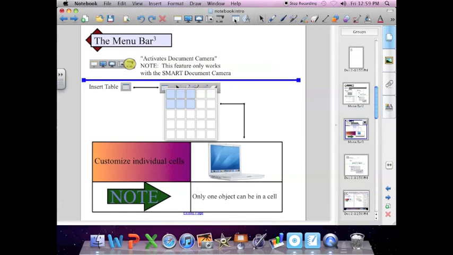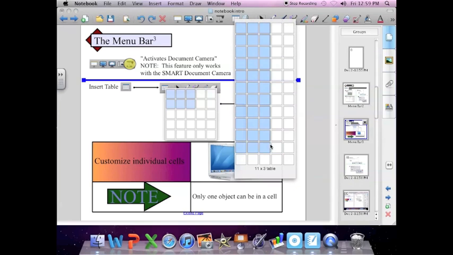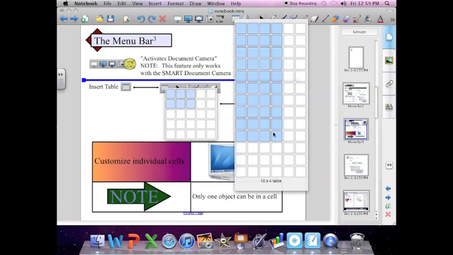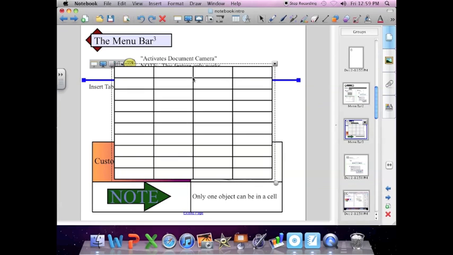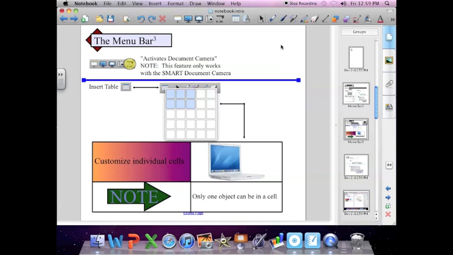Next we have a table. Click on that icon, then we can pick how many rows and columns we want. It'll drop that into the page that you're on. You can fill them in with color, put objects inside of them. Some people use it for attendance.